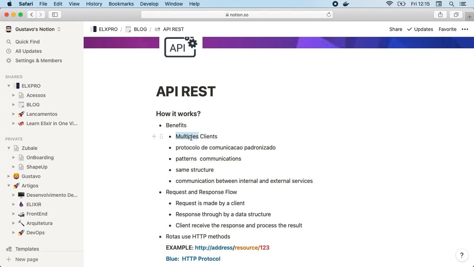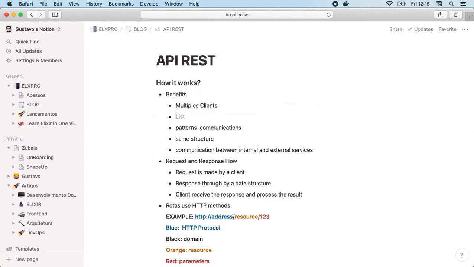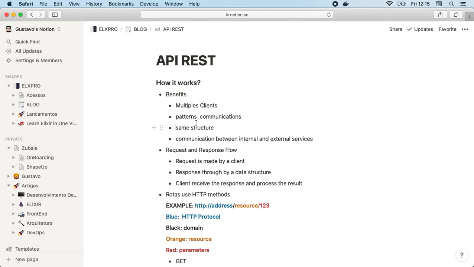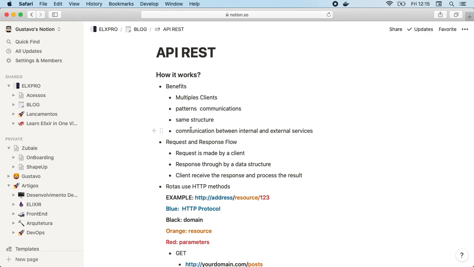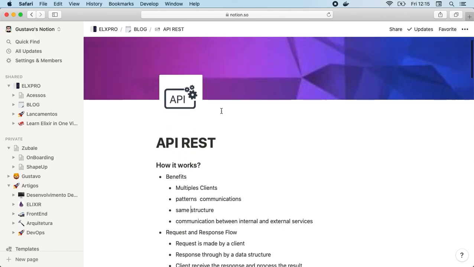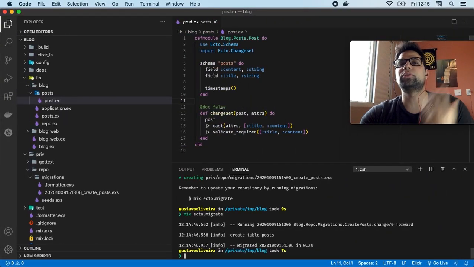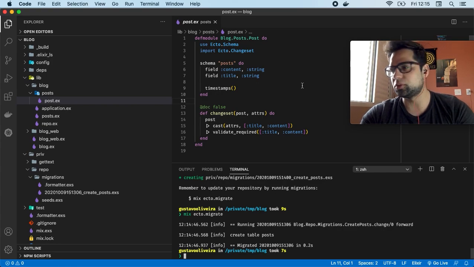One of them is multiple clients. Another one is standard communications. And after that you have a semi-structure, for example, you have JSON APIs communicating with each other. Another benefit is communication between internal and external services. So after you understand this, it's gonna be easier to understand why you sometimes have to create APIs and why some customers ask this of you.